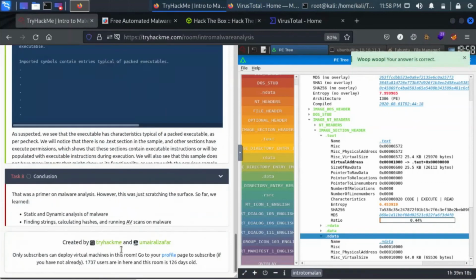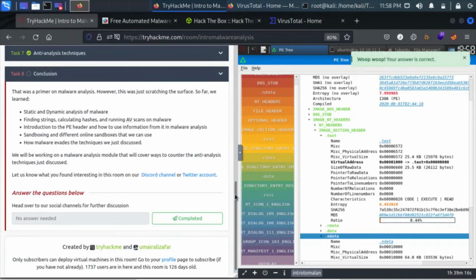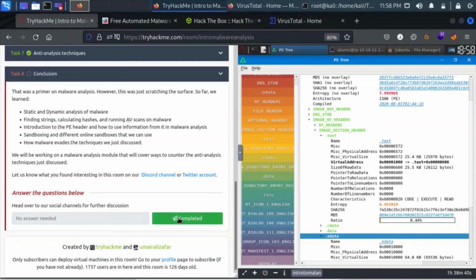Okay, so now we will go to the conclusion, and that was a primer on malware analysis. However, this was just scratching the surface. So far, we learned static and dynamic analysis, finding strings, calculating hashes, running AV scans on malware, an introduction to the PE header and how to use information from it in malware analysis, sandboxing, and different online sandboxes that we can use, and how malware evades the techniques that we discovered. So we will be working on a malware analysis module that will cover ways to counter the anti-malware techniques just discussed. Let us know what you found interesting in this room on Discord or Twitter. Head over to the social channels for further discussion.